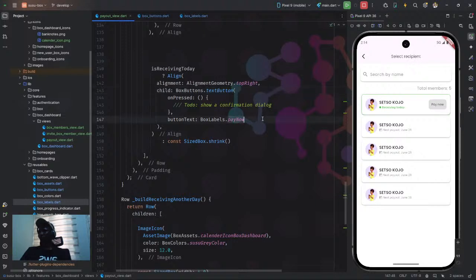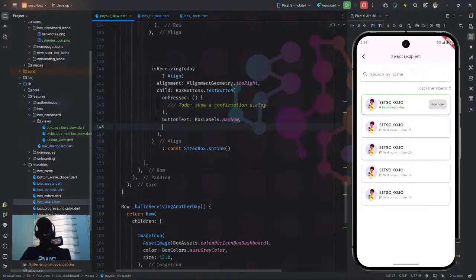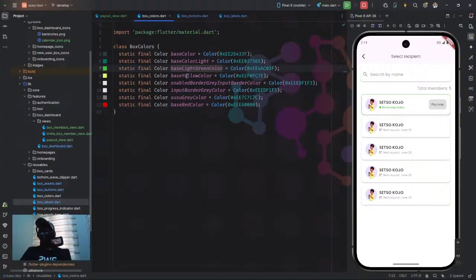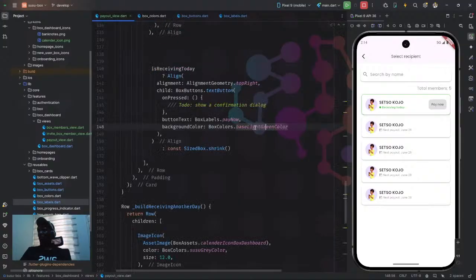So I'm here now. The next thing I'll do is to change the background color to the base light green. Light green. No, it's not light green. It's the yellow one. Base yellow, yeah.